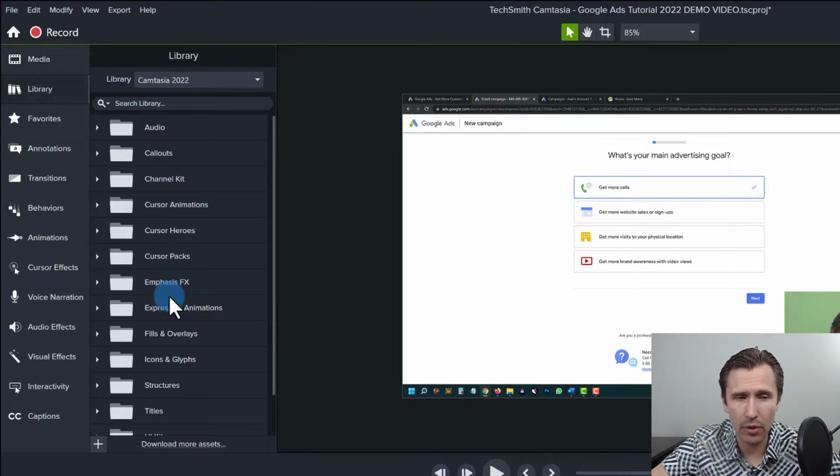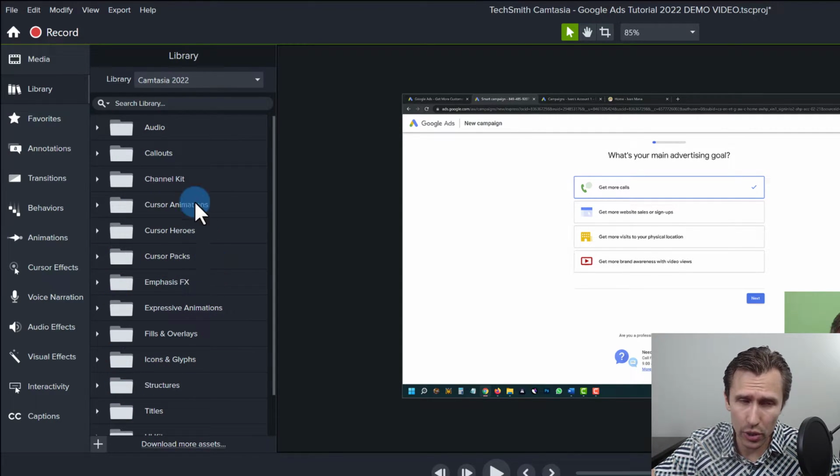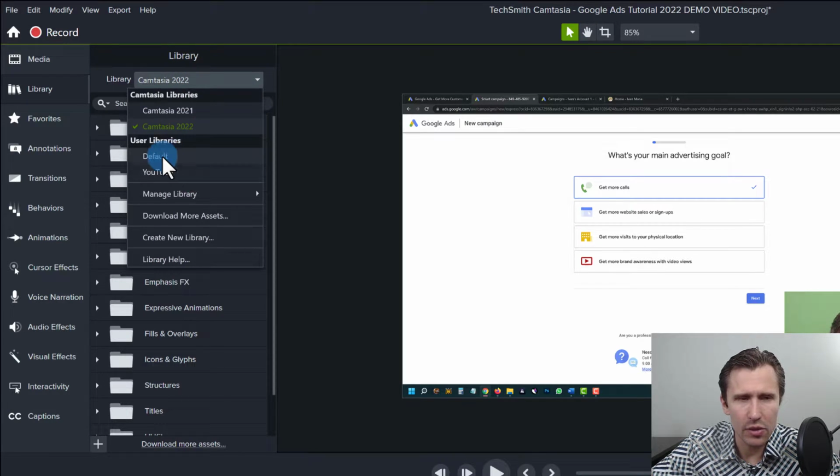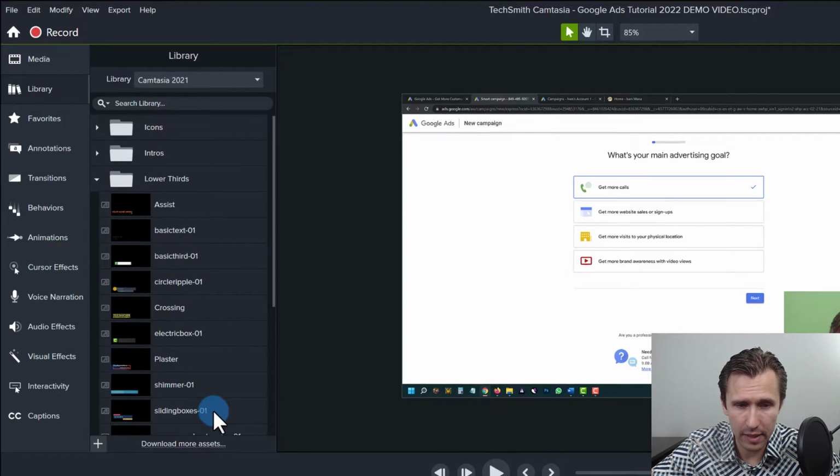Now, if you click on library, this is really cool. Camtasia has a built-in library of really cool effects you can use. You can go through all of them. These are the 2022 options. Like I said, you have the YouTube, you have the default, and then you have the 2021 options as well. One thing I really like, you can play around with this, is lower thirds. I really like this option here.